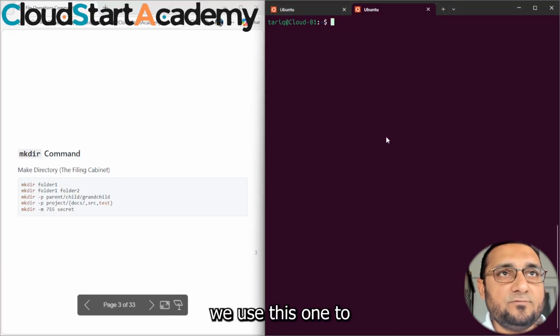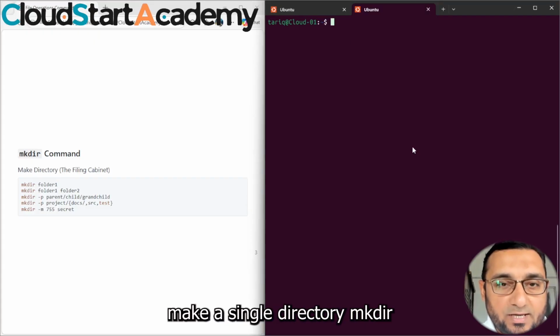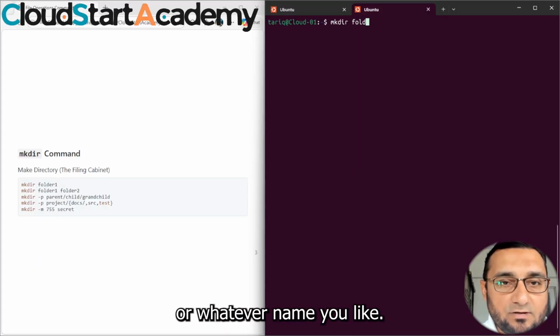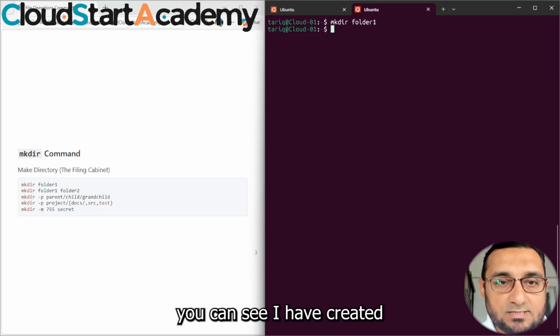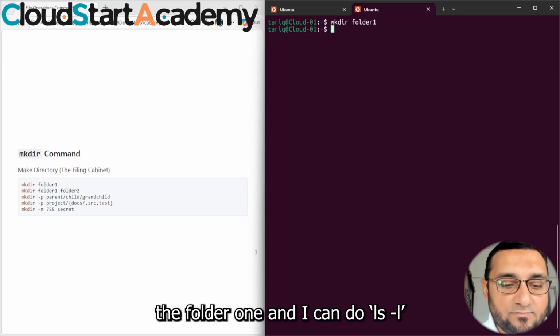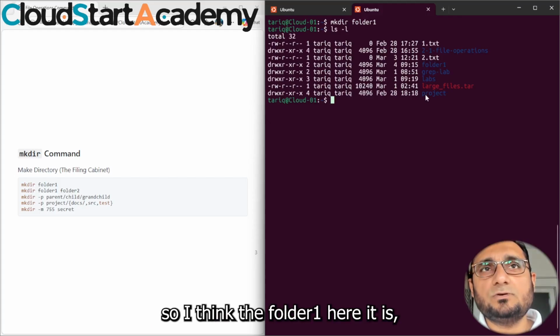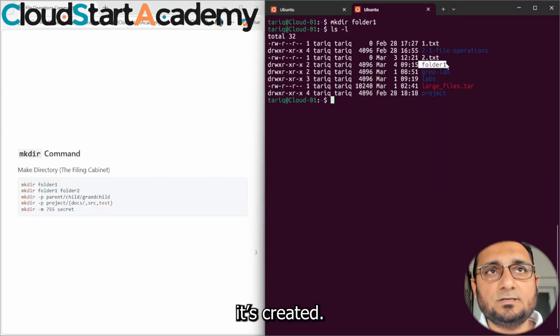mkdir folder1. We use this one to make a single directory. I'm going to write mkdir folder1, or whatever name you like. By pressing enter, you can see I have created folder1, and I can do ls -l. So I think folder1 is created.